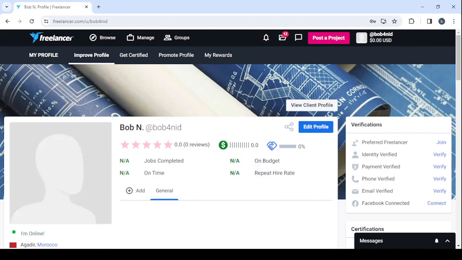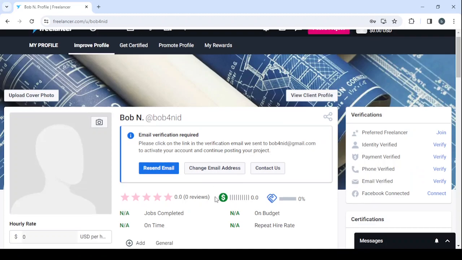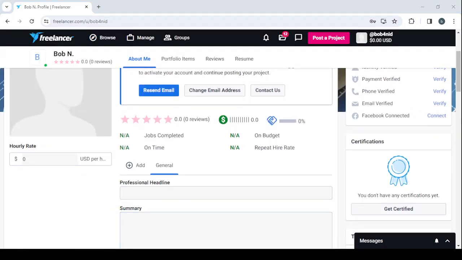Here, as you can see, the profile looks very empty. We have nothing in it. So let's start by editing our profile. Here, make sure to verify your email first. Then you proceed to enter in your profile picture. After that, add a cover photo as well. Then you proceed to the verifications. As I said in the beginning, they're very important. You cannot work in here without having your verifications. So here you're going to join the preferred freelancers group, verify your identity, verify your payment method, your phone number, and your Facebook account. After that, you proceed to enter in your hourly rate.